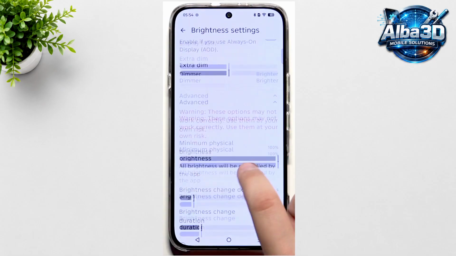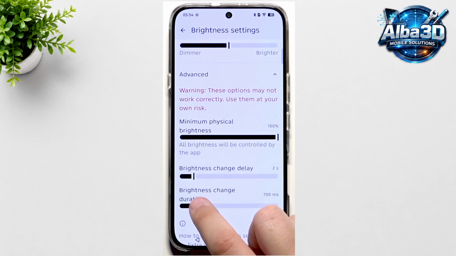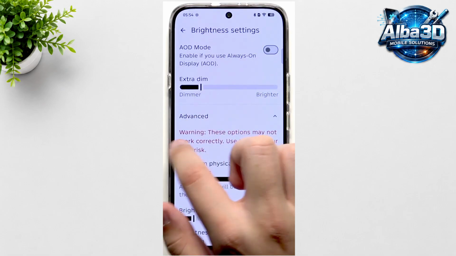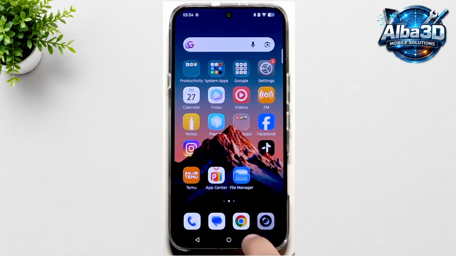You can tap on it and change the brightness, and you also have some advanced brightness settings. You can change minimum physical brightness, change light duration, and make extra dim brighter or dimmer.